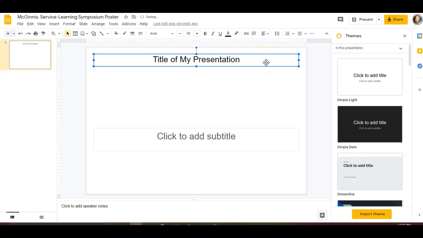And I need to add a border, which is also mentioned in the Creating a Professional Poster slideshow. To add a border, I'm going to come over here to the Border Weight button. I'm going to select that, and I'm going to choose 4 pixels for mine because that's what I want. You can pick any size you want, just make sure that it's consistent. So if you choose 4, make sure you're choosing 4 for all of the boxes that you're using. So now you see that I have my title, it's in a box, it looks really nice.